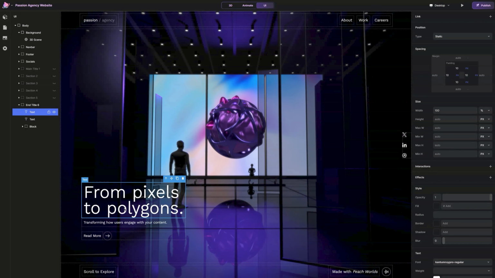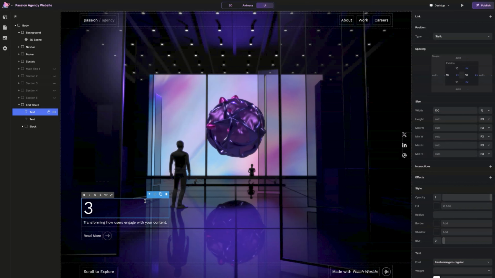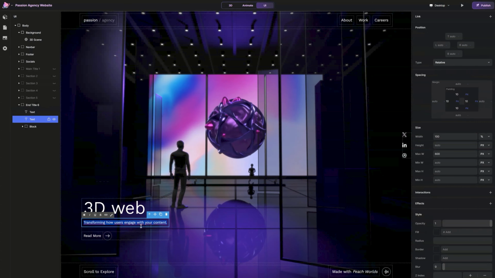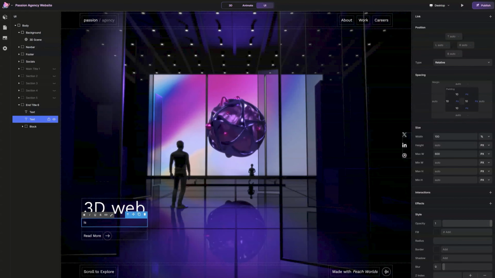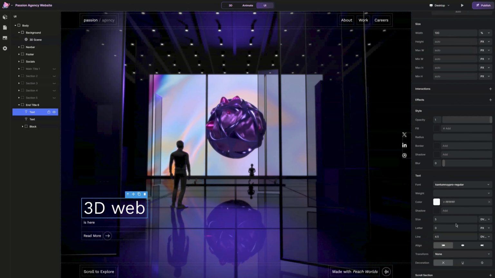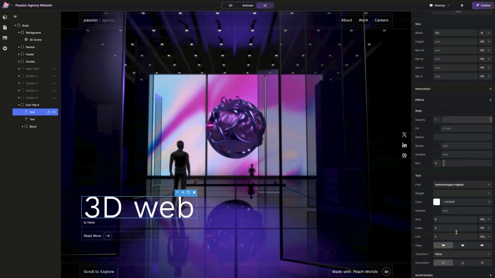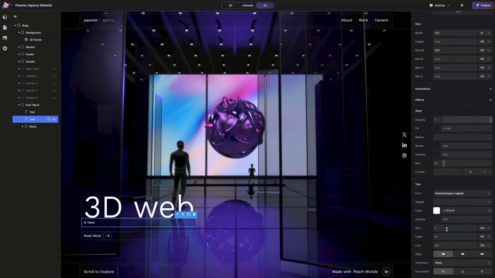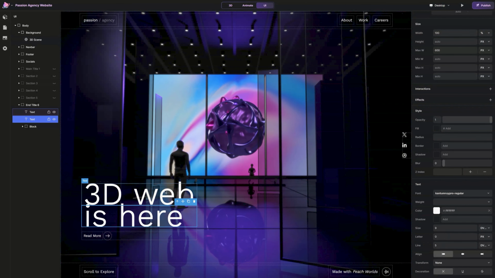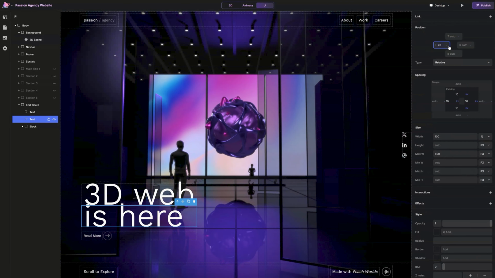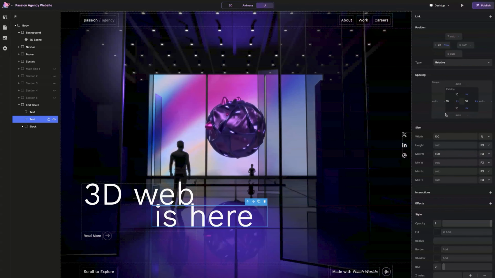So for that, let's go ahead and make this 3D web. And maybe we can make this one is here. And for the sizing, let's go with 9 dvw for the top one. And let's do the same for the bottom one as well. And let's go ahead and add a positioning value to this one. And let's make it 20 dvw.